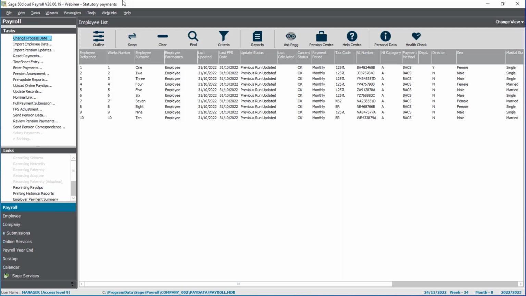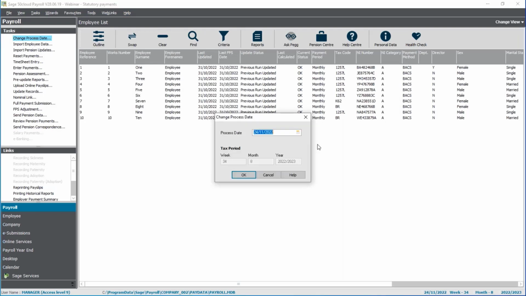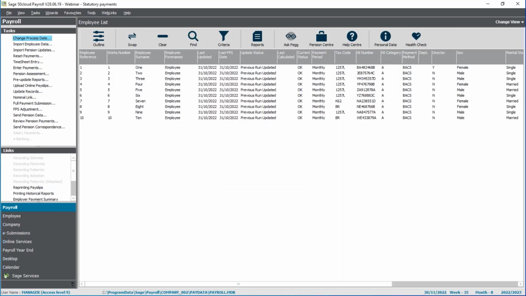And the first thing I'll do, and I would recommend you do this as well when you're setting up these payments, is to set your process date to your next pay date. So in my case, my employees are paid on the last day of the calendar month. So I'm going to set my date to the 30th of November. And the reason I do this at this point is because statutory payments will be calculated up to the process date. So if you've got it set to an earlier date, it's not actually going to give you the amount that will actually be paid come the pay date when you process your payroll.